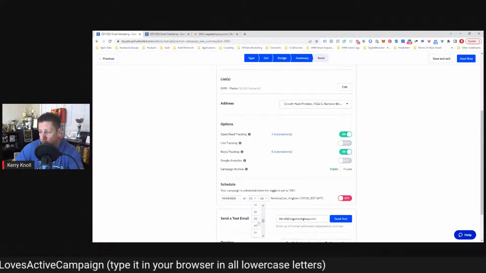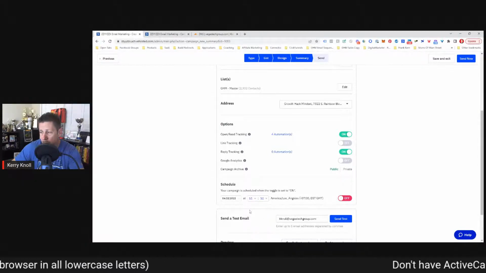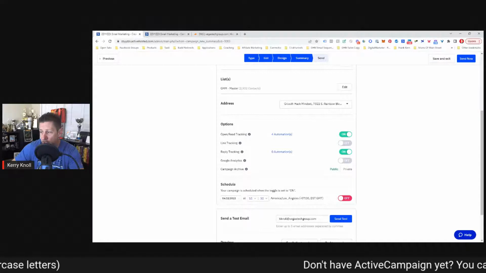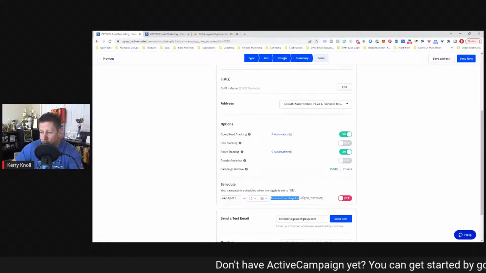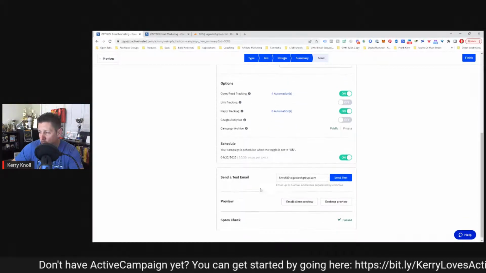If you don't care otherwise, you can just send it on the hour like normal, but you could do like 10:30. All right. And everything here is showing that's American Los Angeles Pacific Standard Time. And then we just click on for that. So it's going to be scheduled at that date and time.